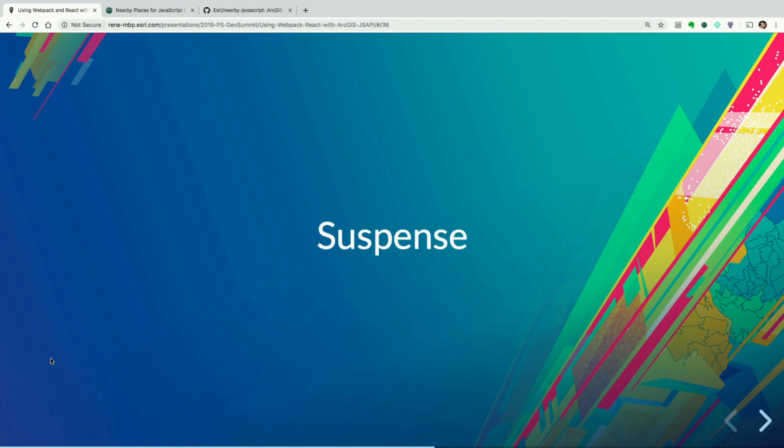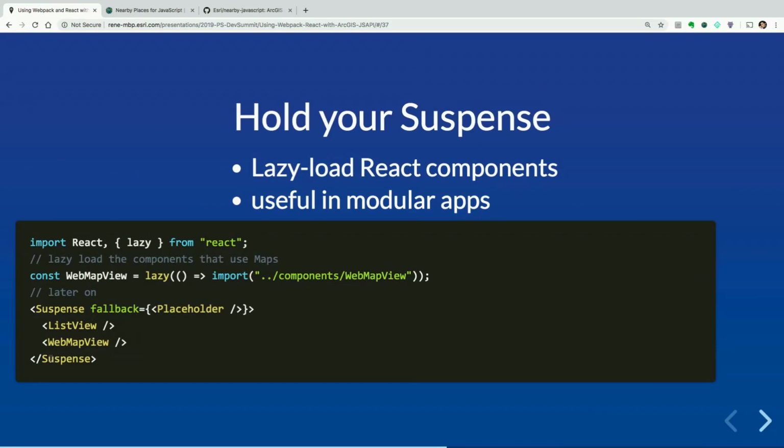The other new stuff that's in React is Suspense. So again, hold your suspense, right? So basically, and I don't know why they named it Suspense. I'm hoping it's because, hold your suspense. But it's a way that React can lazy load React components.